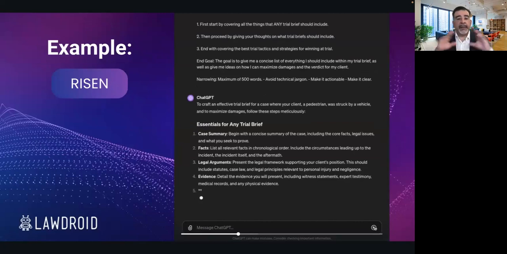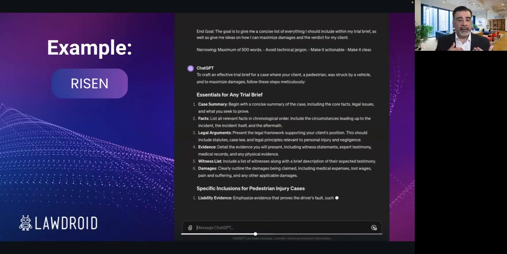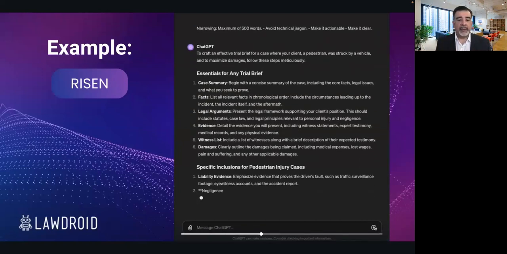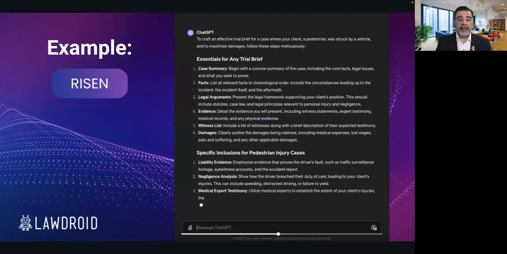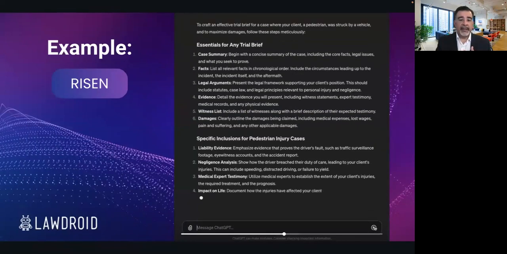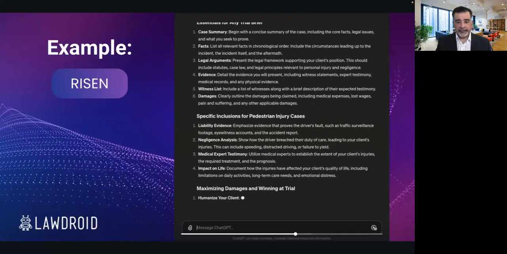Okay, so first off, like we asked, it's giving the essential overview of any trial brief. What you should include in it, the case summary, arguments, damages. Then the specific instructions. So zooming in now for this particular kind of case, which is a pedestrian injury case, you want to look at liability evidence, medical expert testimony.